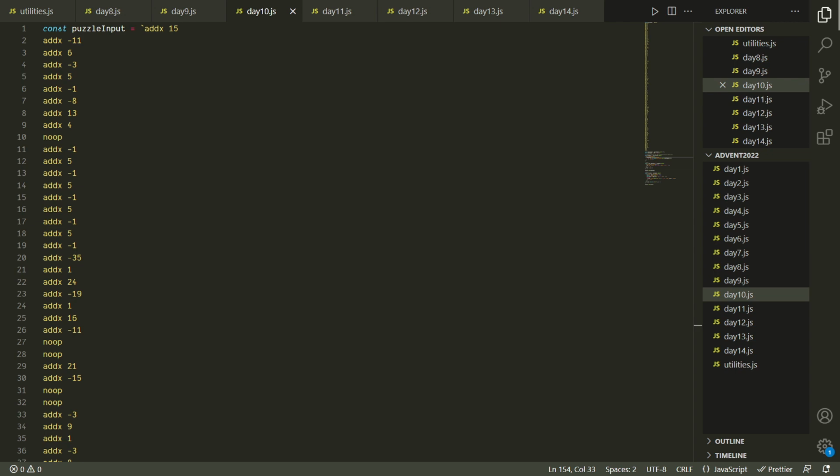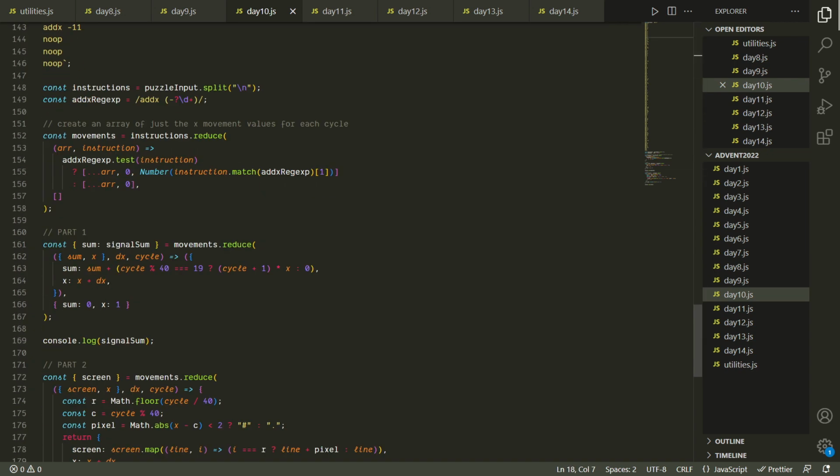They've done this kind of thing in previous years, and they're always a lot of fun. So with the help of this regular expression, we started by going through all of the instructions of the input and using that to make an array representing all of the x value changes for each cycle.